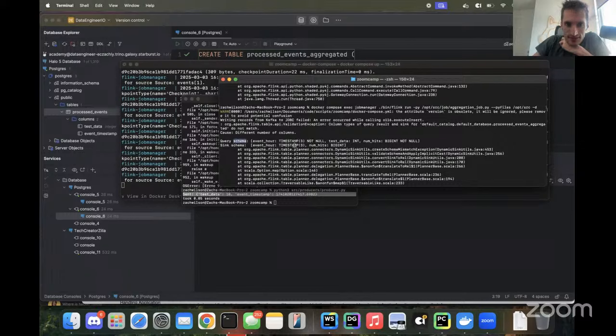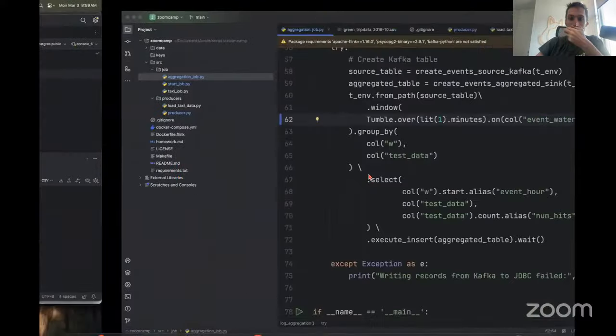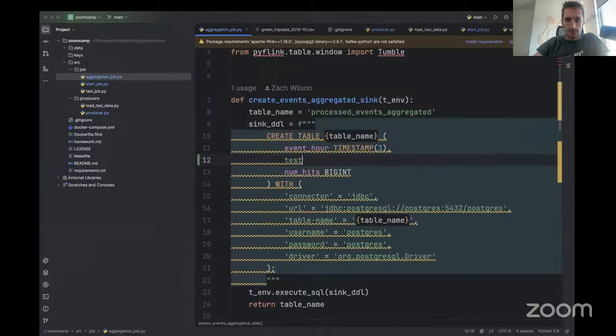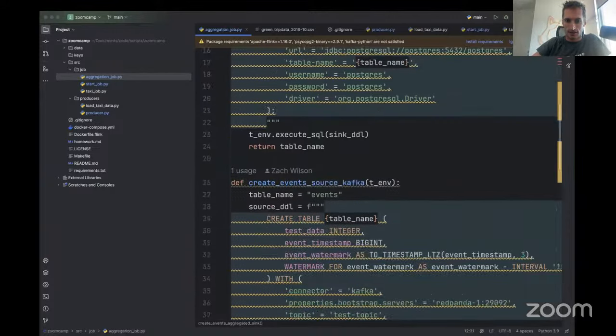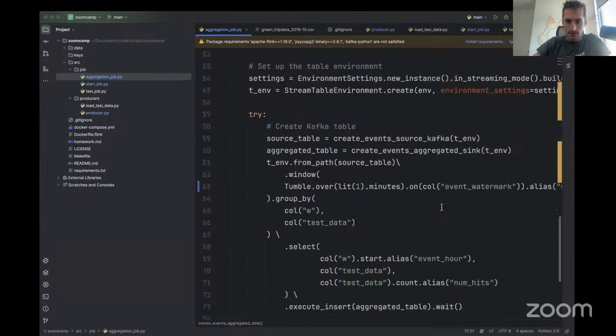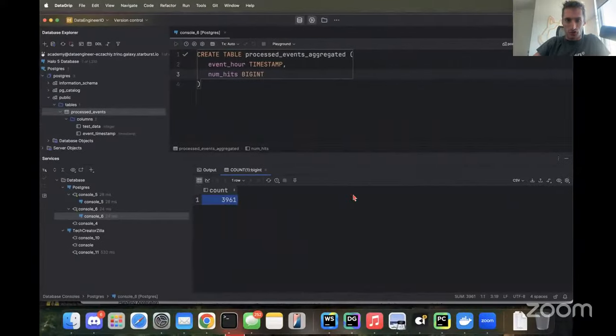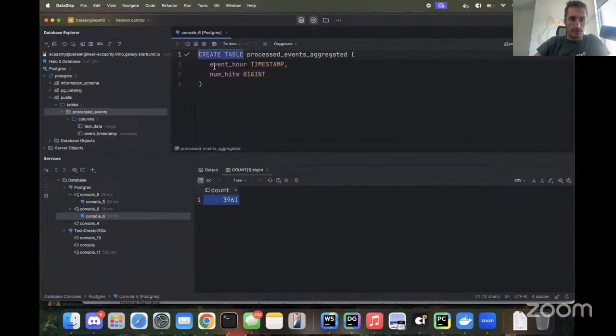Query schema, event, test data. Oh, sink schema. Oh, we need to put the test data column in there too, because we are actually grouping on that. So this needs test data integer. Yeah. And then we have the column here as well. So we got to drop this guy though. Okay, let me go ahead and do that.